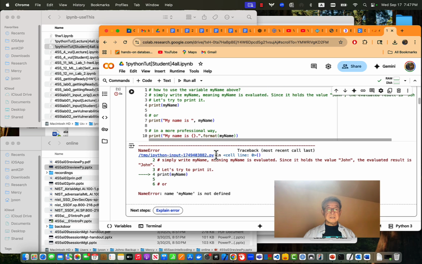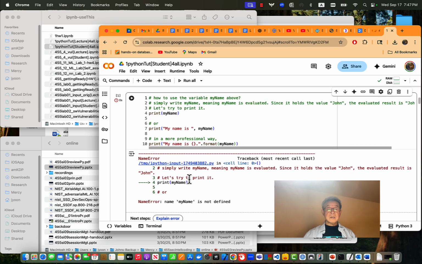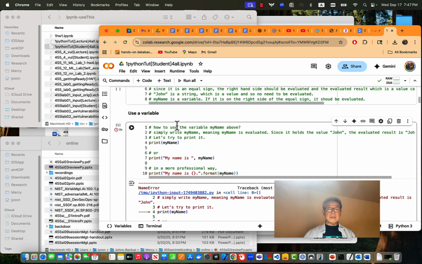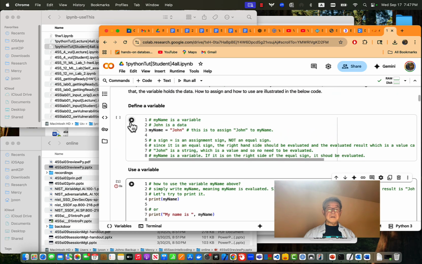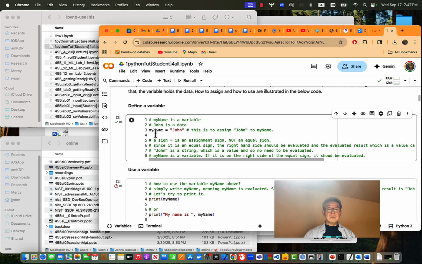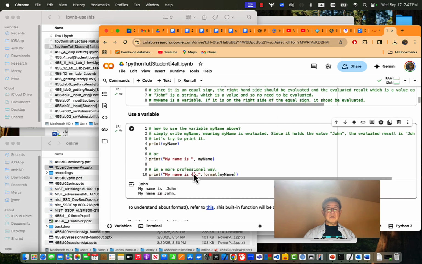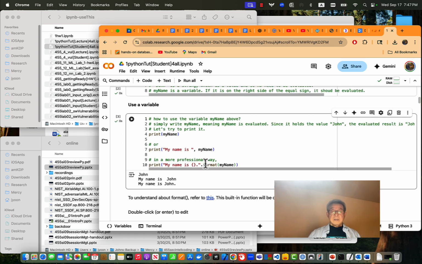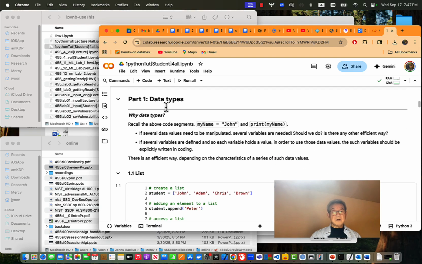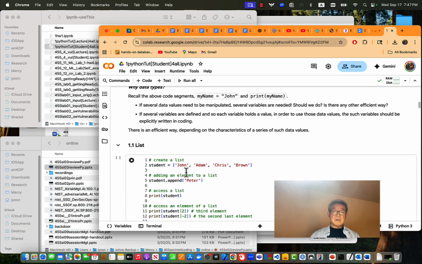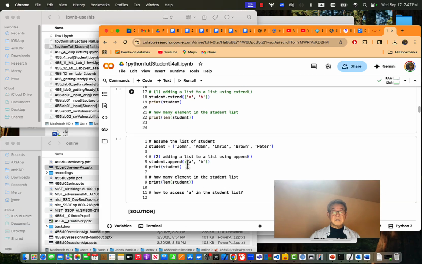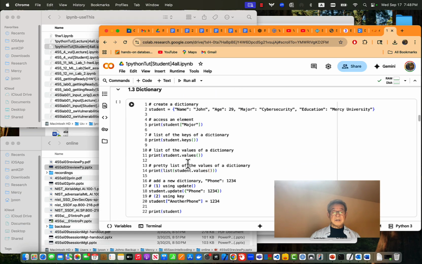So what is this? Because there is no my name, right? So it should come from here. So you need to run this code first, and then the next code. With that variable holding the value, then the next code segment can run with no errors. Okay, so you move on reading some text boxes and doing exercises in the code boxes all the way.